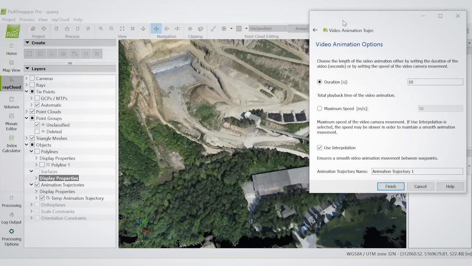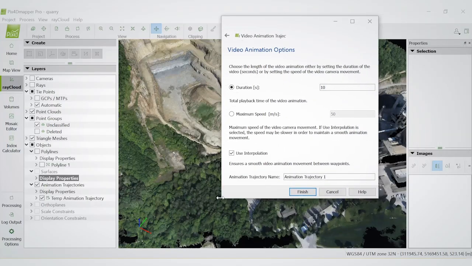Here we can see the options we would like to select for the video. We can choose the duration in seconds. You can change this number, you can make it 15, you can even make it 60, as you like. You can select the speed in meters per second. You can make it even slower, for example 10 meters per second. If you want a smooth video animation, you can also select the interpolation. This is selected by default, and I would suggest keeping it like this. And you can select the name. So we can say video 1, for example, and click finish.